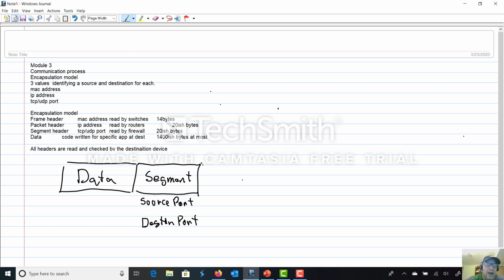Now, the other addressable components that need to be added to the data section in the encapsulation model are IP addresses, which are held inside of the packet header. And I'm just going to write source IP and destination IP. I'm just going to write dest IP. You can figure out that that's destination.